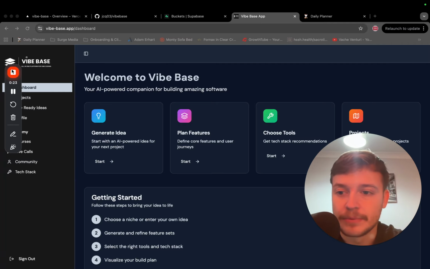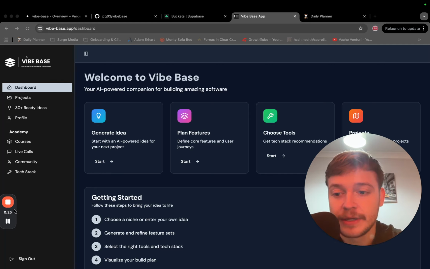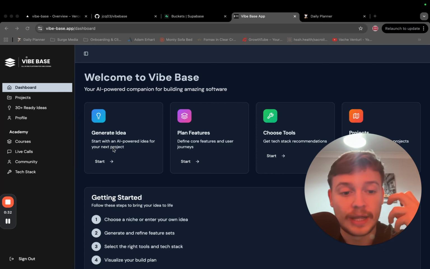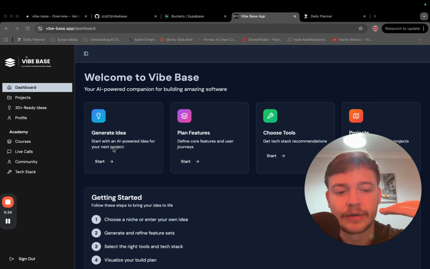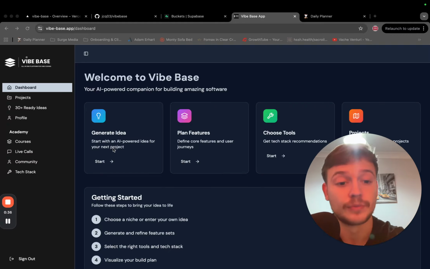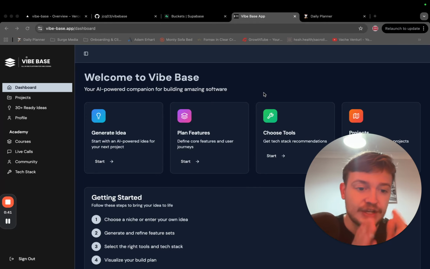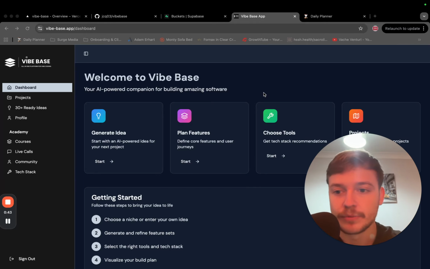Right? So a lot of people, when they actually build their first app, they have an idea and they have features, but they don't know what tools to use, how to use those tools, how to actually code and prompt the AI properly so it actually can code for you, and then actually what plan to follow in terms of each phase and each stage of the building, right?